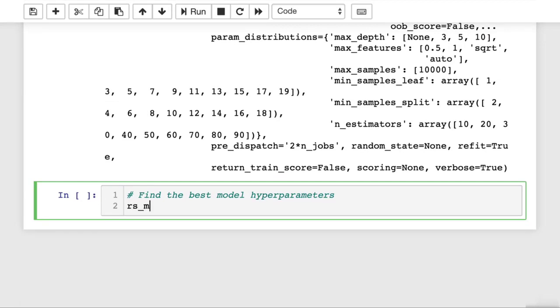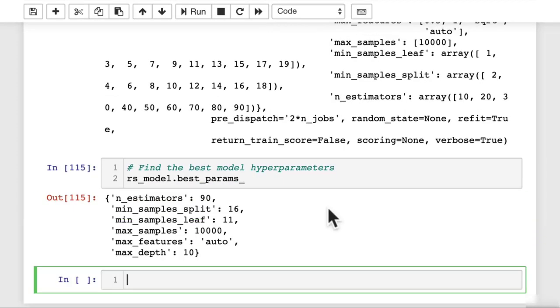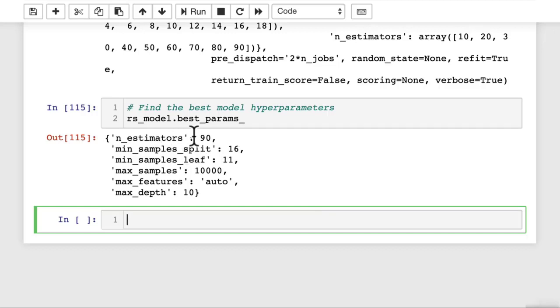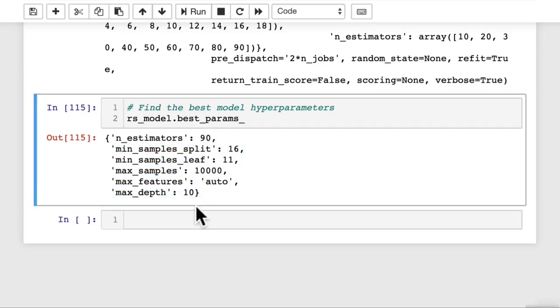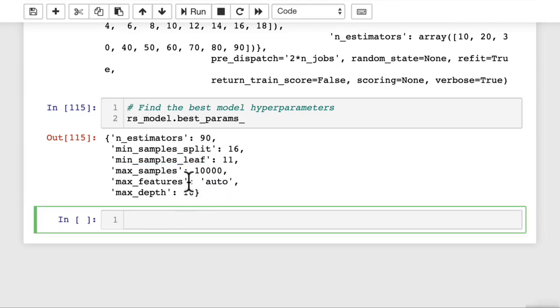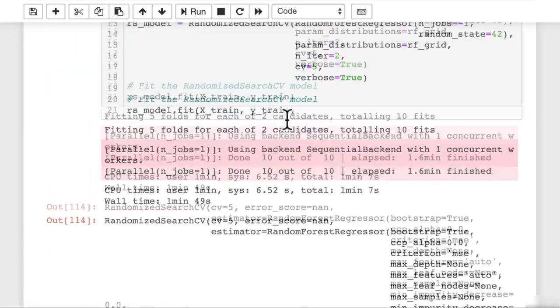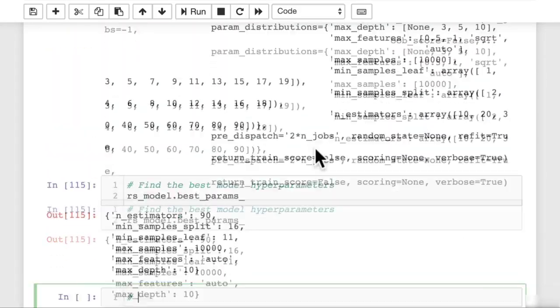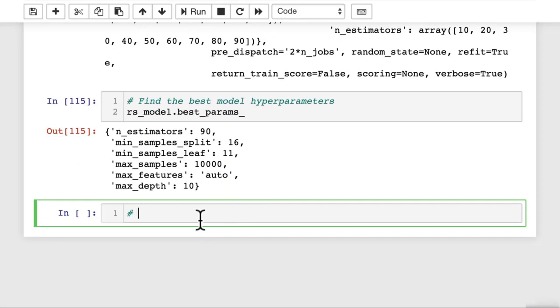And we go here, rs_model.best_params_. It's going to tell us, okay, so this is the best parameters that it's found. 90 estimators, min samples split 16, min samples leaf, 10,000 max samples because that was only one value, max features auto, max depth 10. And now remember, these might not be the best model hyperparameters because we've only searched for 2 different combinations, but we're going to work with them for now.